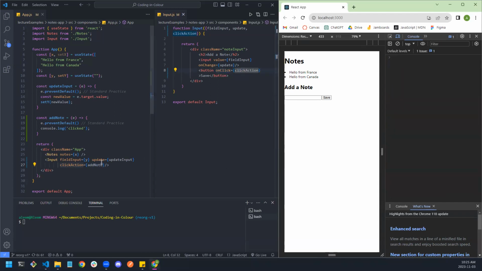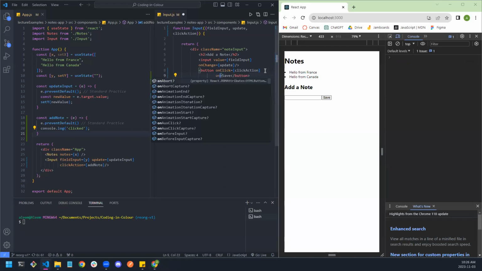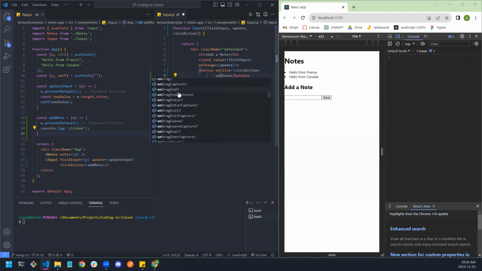It's very similar to what we did with this update. And check this out. In this addNote, I'm just going to console log clicked. Okay, and if I hit that, notice how it's actually doing something. It's console logging. So now the click is doing something. And I think we can actually see here, if I type on, these are all built-in event listeners.